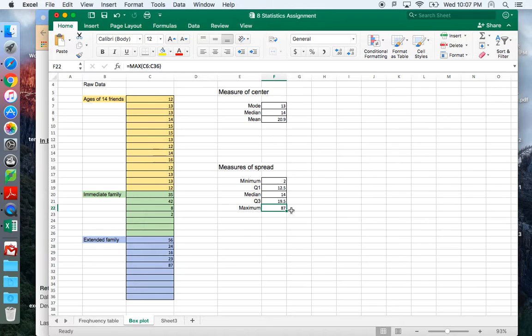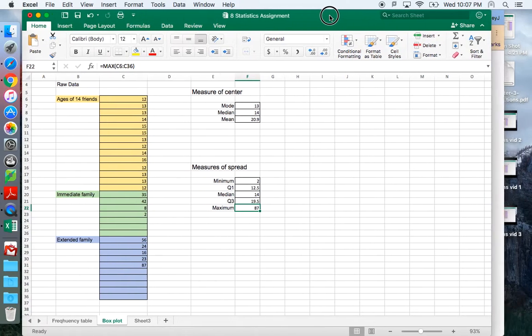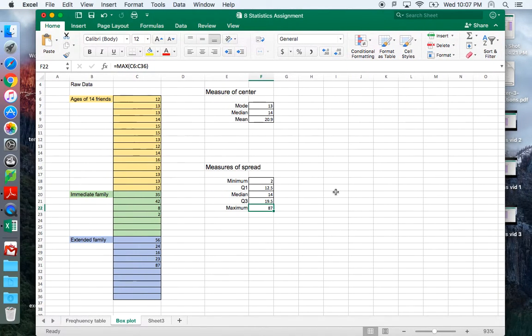We need to draw up a chart that's going to show us our box plot. Now unfortunately Excel does not have a box plot creator in part of its charts, so what we're going to do is use this data here and actually draw up our box plot just using some of the draw functions.